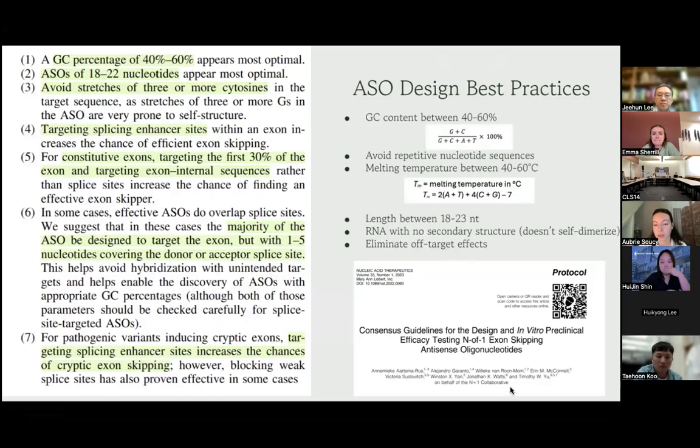Before we move on to ASO design, I'm going to walk through a couple of ASO best practices. These are what the field has put together, taking a bigger picture look at ASOs that have been screened and that have worked over time, and looking for patterns in the sequences. So it's generally recommended that the GC content for your ASO be between 40 and 60%. This is how you can calculate that. It's the number of G's and C's over the number of total bases.